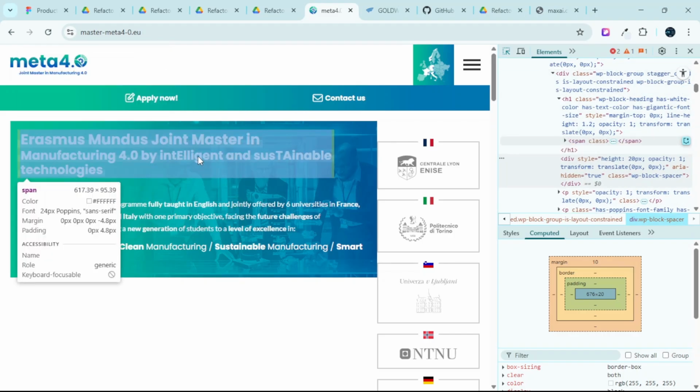If you hover on the headings here, you can see the font is 24 pixels. We're not looking at the size now, we're not bothered about that. We'll treat that later. We're only interested in the font family. So over there it says Poppins and sans-serif. So it simply means that in this case, Poppins is actually used.